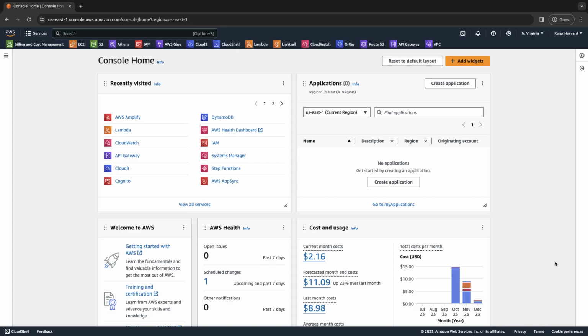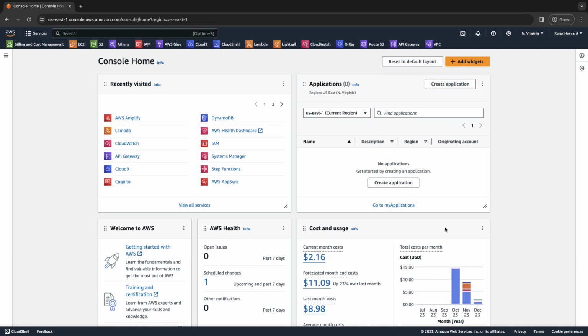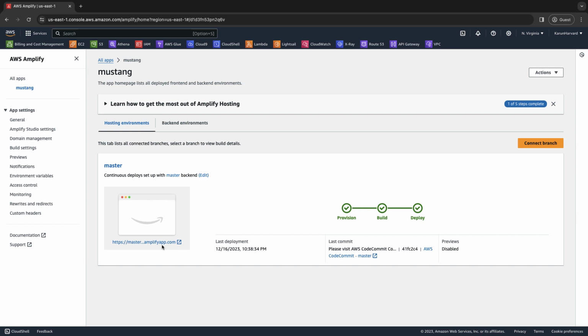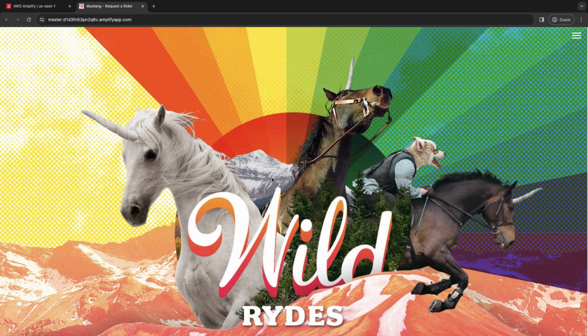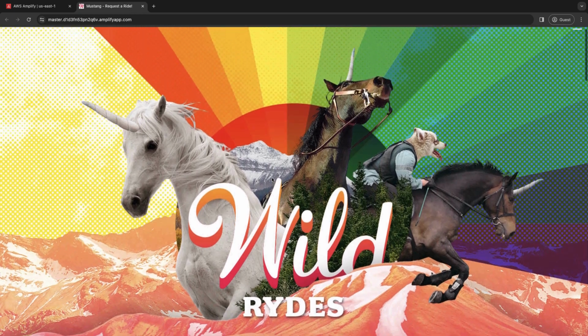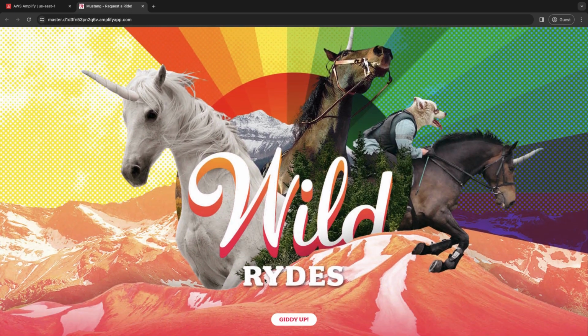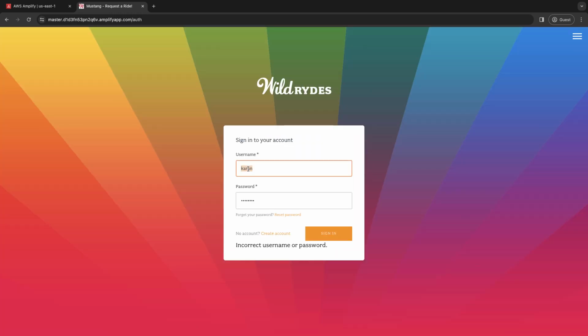I have logged onto my AWS console. First, let's take a look at AWS Amplify, which is used to host the website. My website name is Mustang. From here, you can click on the app URL to launch the app. This is the home page of the app. The user management is done by AWS Cognito. I can click on the Giddy Up link here. Let's go ahead and log in.